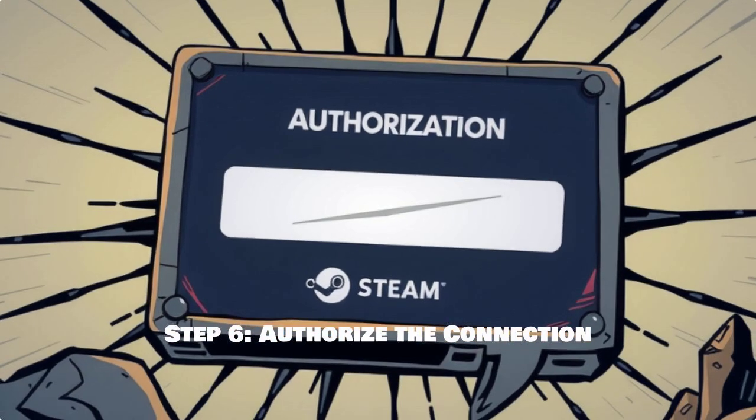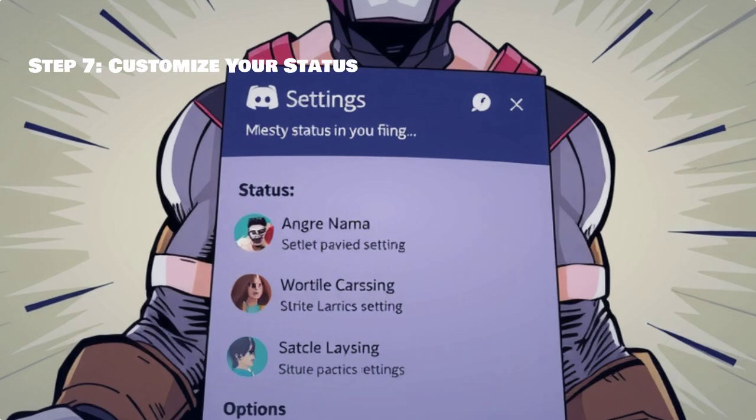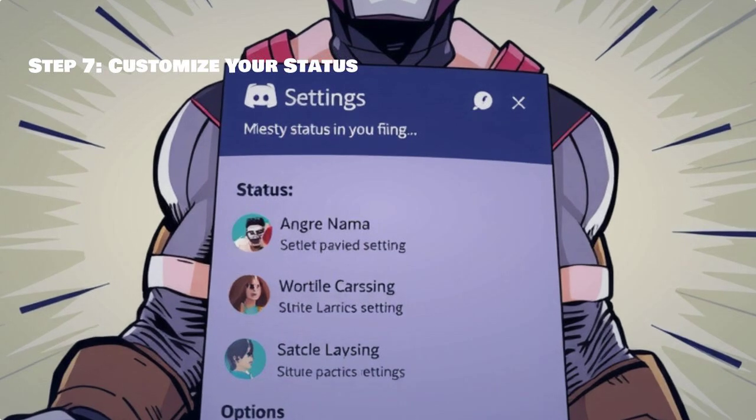Once logged in, Steam will ask you to authorize the connection to Discord. Click Allow to proceed. Now that you're linked, customize your Discord status and define how much of your game activity you want visible to others.